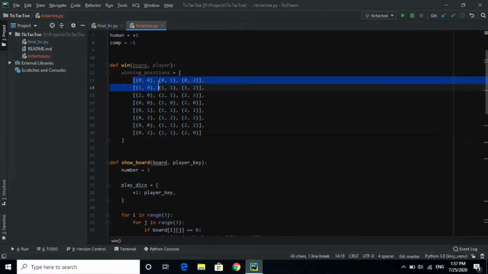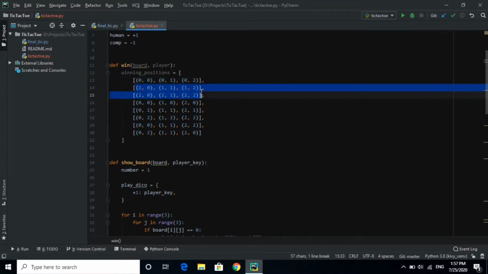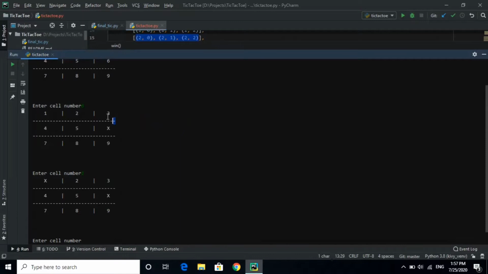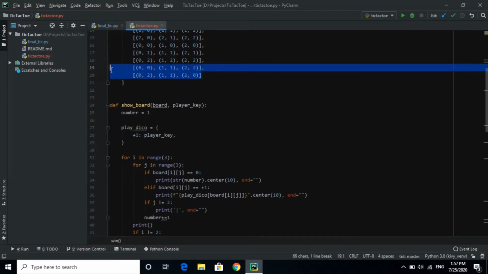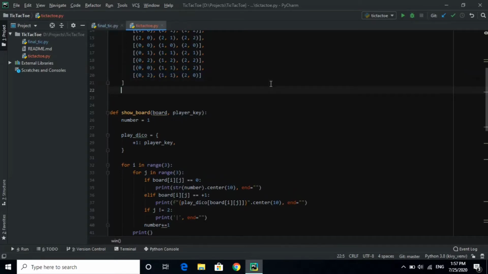So this one is 0,0, 0,1, 0,2, which corresponds to the first row. This one corresponds to the second row. This one corresponds to the third row. The first one for this, the second one for this, and the third one for this, so on and so forth. This is for the first column, first 3 columns, and then the last 2 are for the diagonals. So we have our possibilities for the winning.